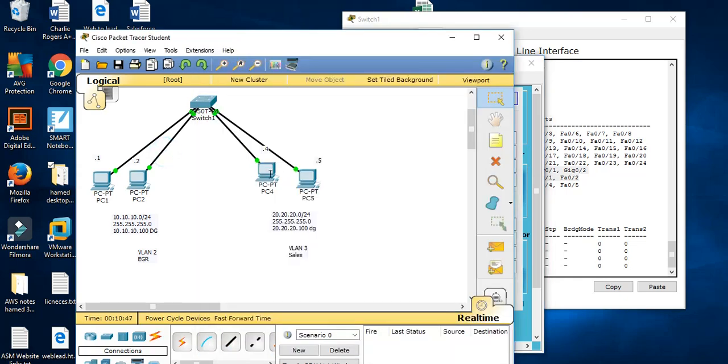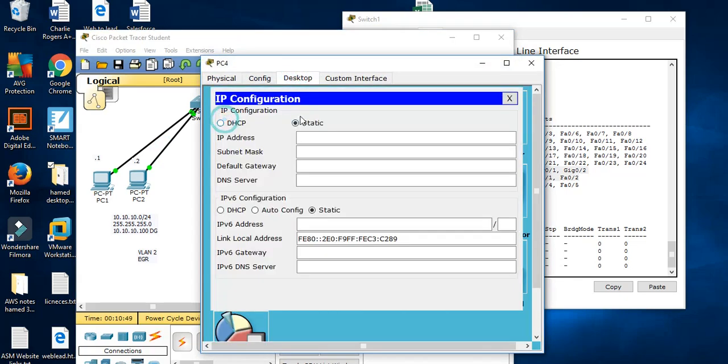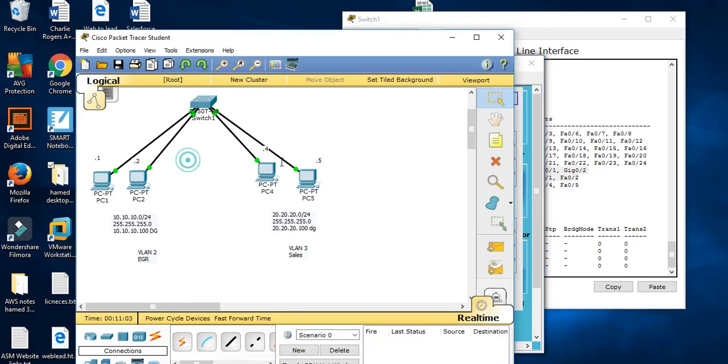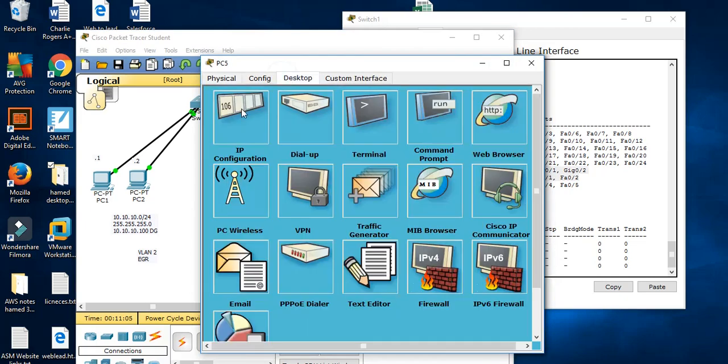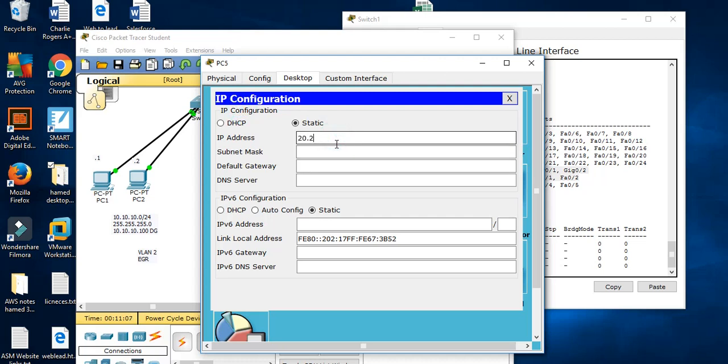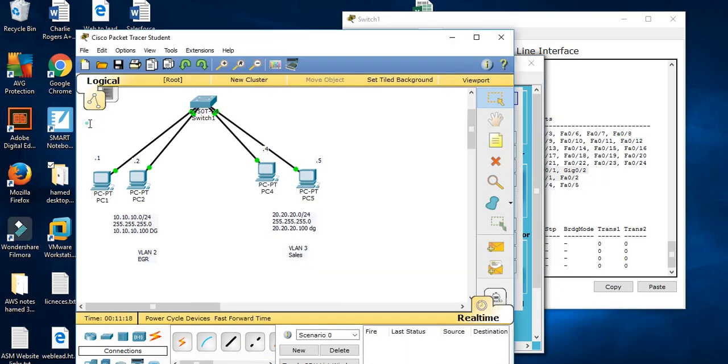Then I'll go to PC4. Be careful here. PC4 is 20.20.20.4, 255.255.255.0, and 20.20.20.100. Then PC5, desktop: 20.20.20.5, 255.255.255.0, and 20.20.20.100. Okay, now let's go to the switch.